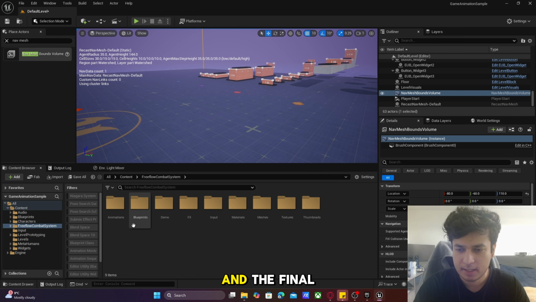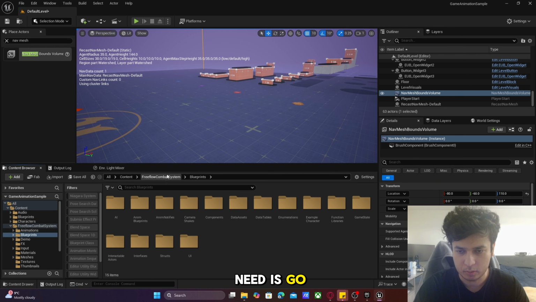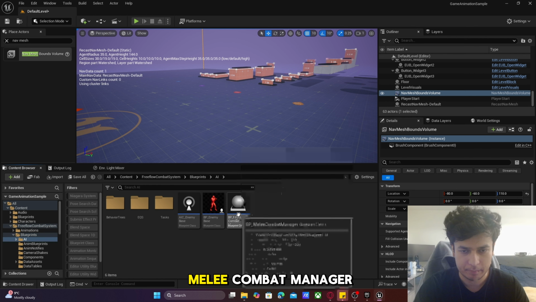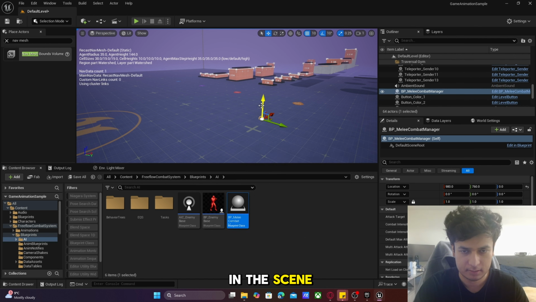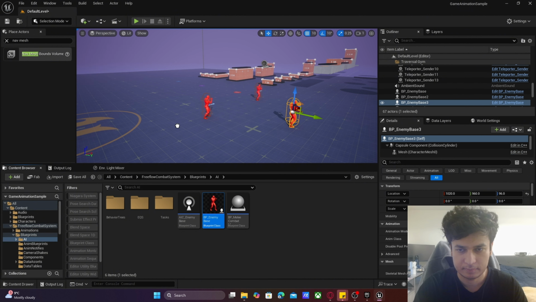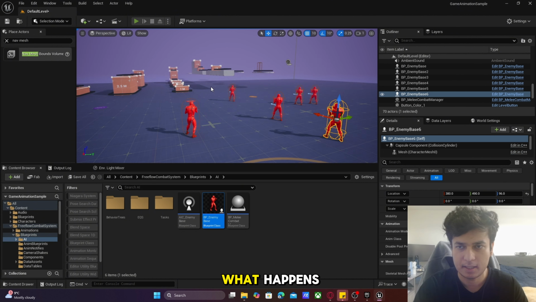Right. And the final thing we need is to go to Free Flow Combat System, Blueprints, AI. Put one BP Melee Combat Manager in the scene. Only one, not more than one. And then put a bunch of enemies here. And let's see what happens.